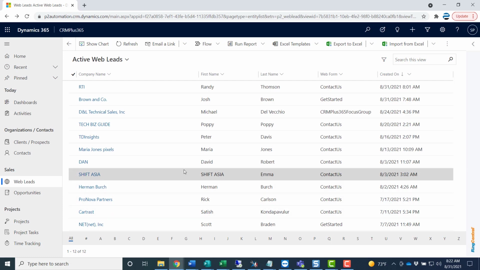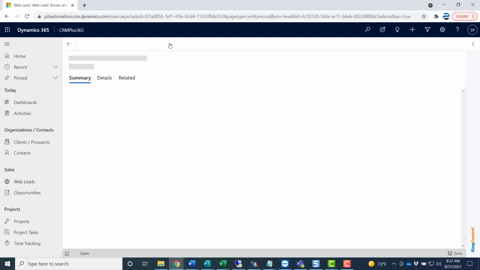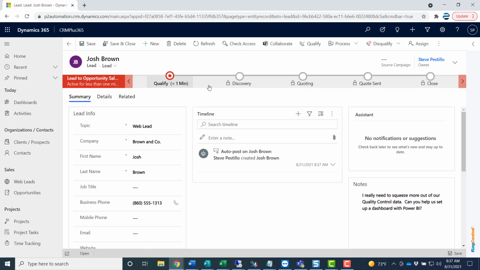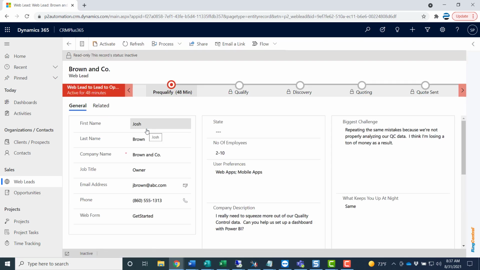For an actual web lead, we read through that as well, but again, with a simple click of the qualify button, this web lead turns into an actual lead. All the relevant information is sent, and it continues with the normal sales process. We can even click on the details section and see the original web source. And with a single click, we can go back to all the information that was entered on the web form.